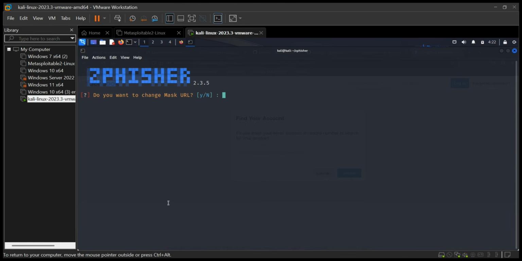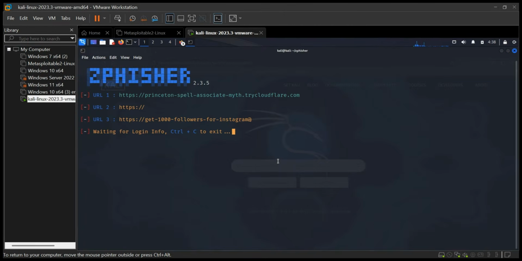We are going to do it in the third attack. So I am going to take an N for no, and then I wait for it to create the URL. Now look at it here. These are the various URLs it has created: one, two, and three.